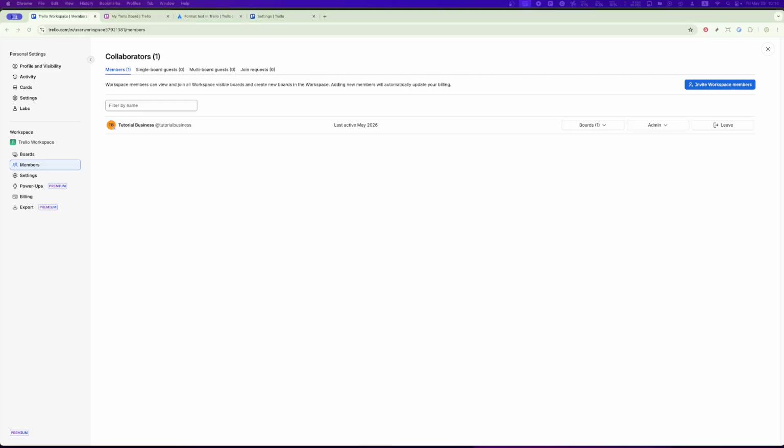Now you know how to view and manage workspace collaborators in Trello, keeping your team efficient and secure.